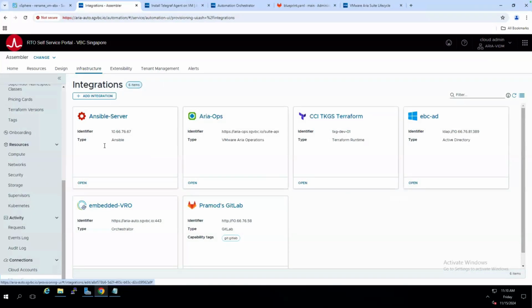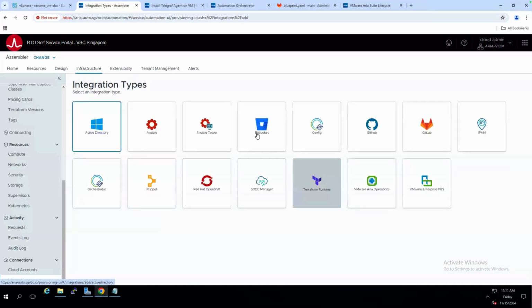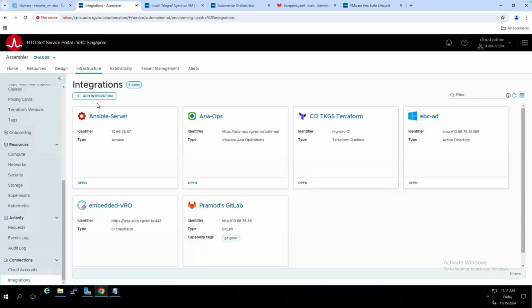So for example, I currently have Ansible server, I have my ARIA operations, Terraform, Active Directory, also GitLab, but then there are other integration points that you can see here. So Bitbucket or GitHub or IPAM like Infoblox, Puppet, and OpenShift. You can do all this. But let's go and see the one that I was talking about, AWS.